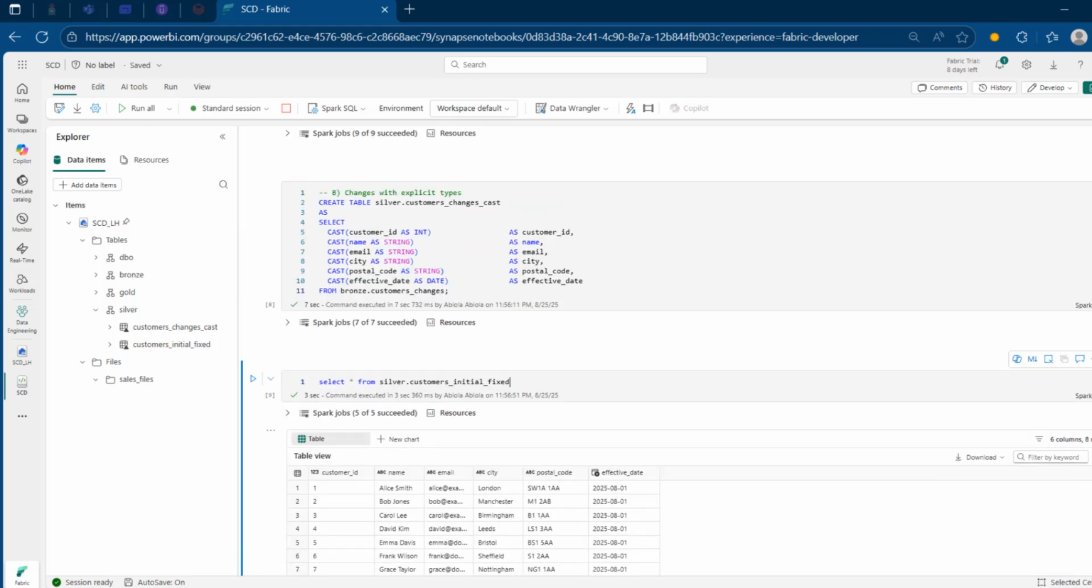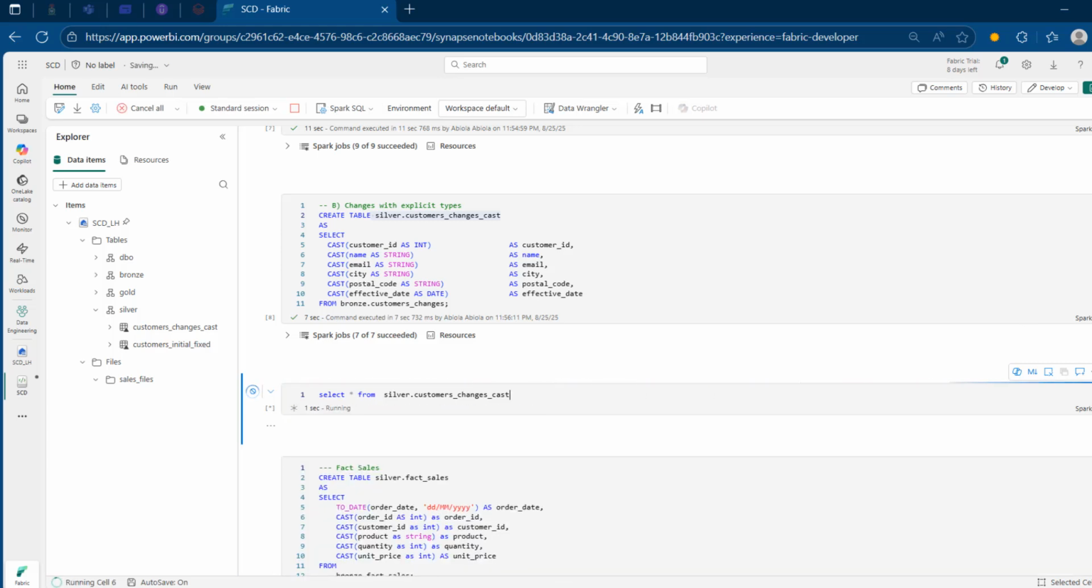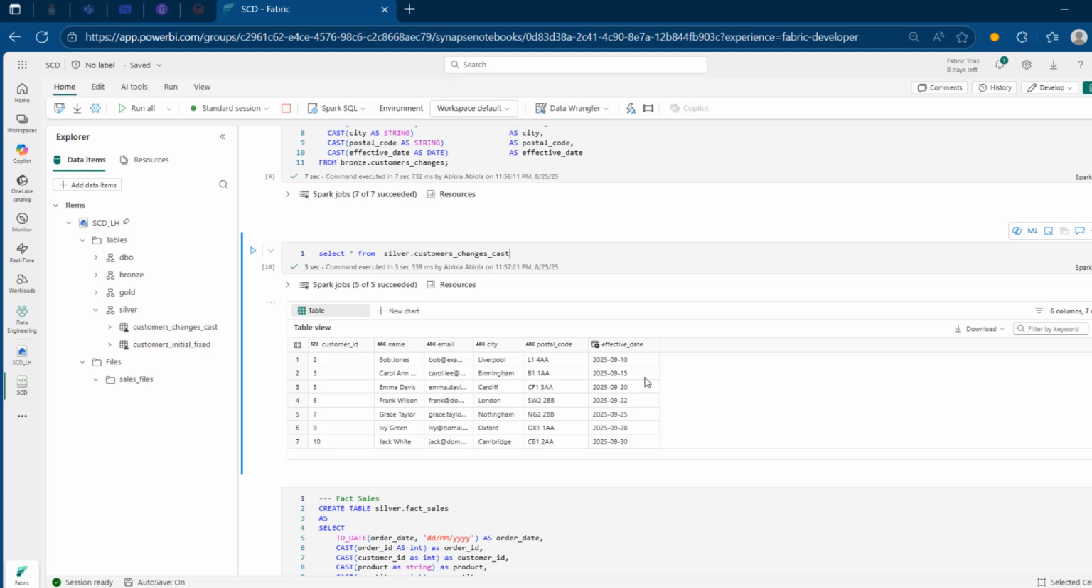Now let's see the second, which is the customers changes cast. I'm going to copy this, get rid of these, paste, and press Ctrl Enter to run the cell. In this case, we can see all the effective dates which are coming from the customers change file that we are tracking. So we have Bob Jones, and the effective date on record is the 10th of September 2025, when he started living in Liverpool City, from Manchester, and so on. So this is how it looks.